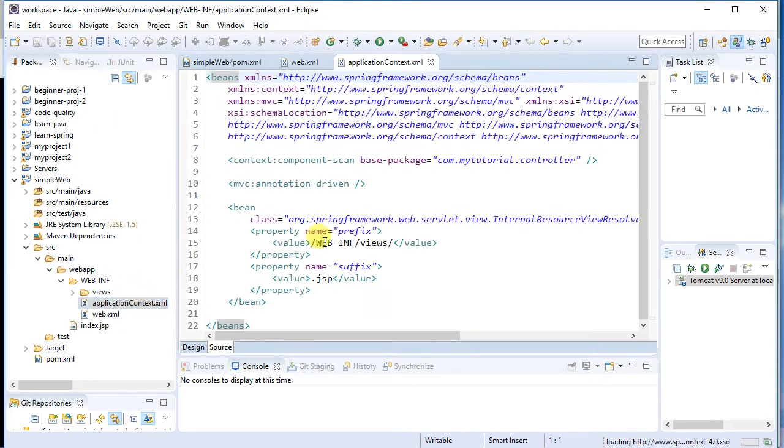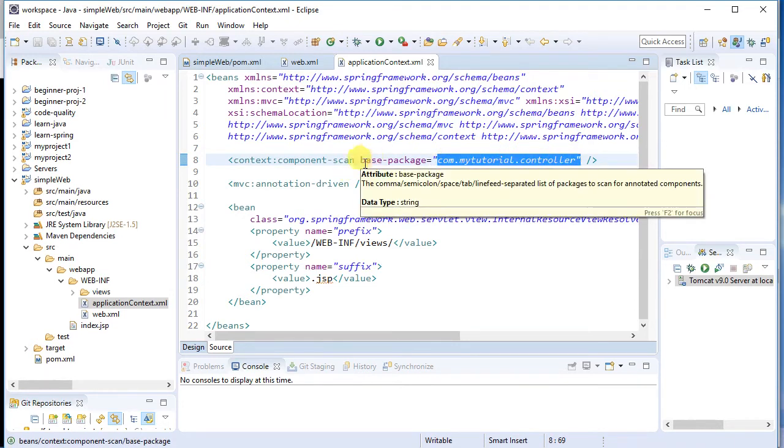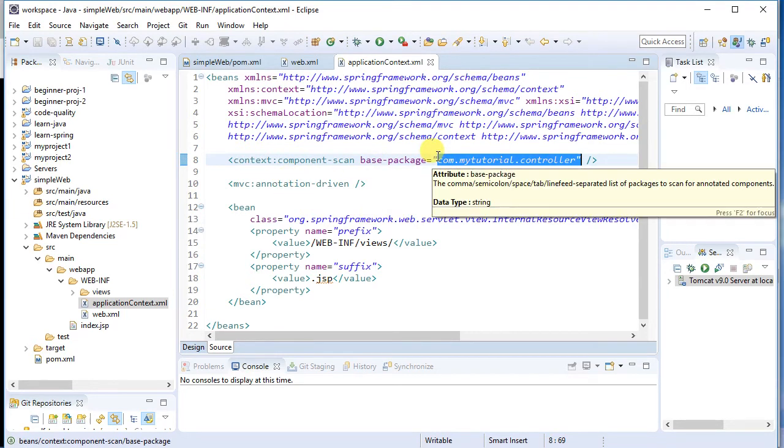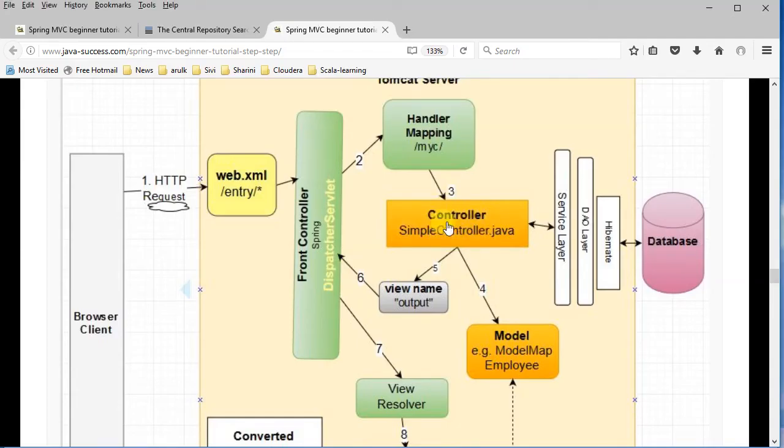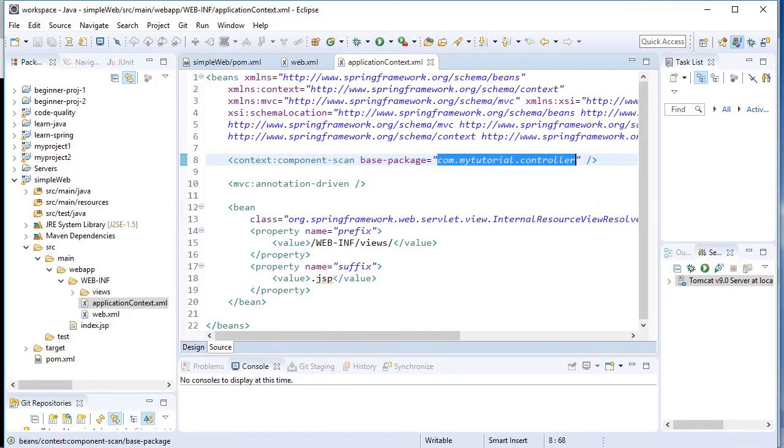So if you look at the application context.xml file, firstly it's saying component scan. So it scans for the components, where to look for the controllers. So you define a base package for all your controllers. So here the base package is com.mytutorial.controller. So what Spring is going to do is, when the request comes in, it's going to scan com.mytutorial.controller for all the controllers. That's a base package. You can have subfolders under that. It's going to scan all the subfolders inside that. So that's how it's going to do the handler mapping through that application context.xml.